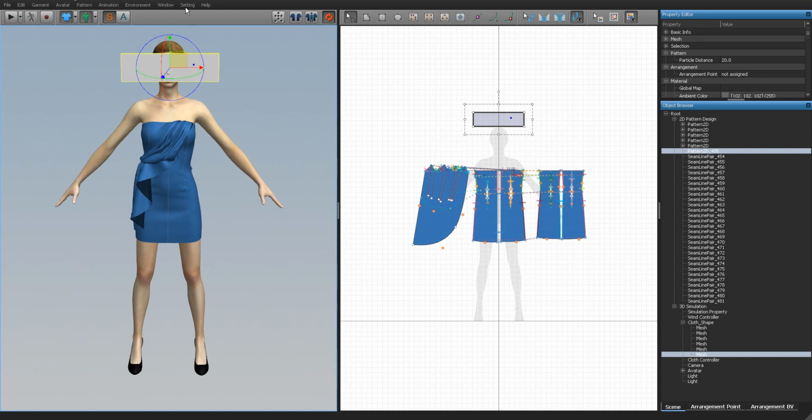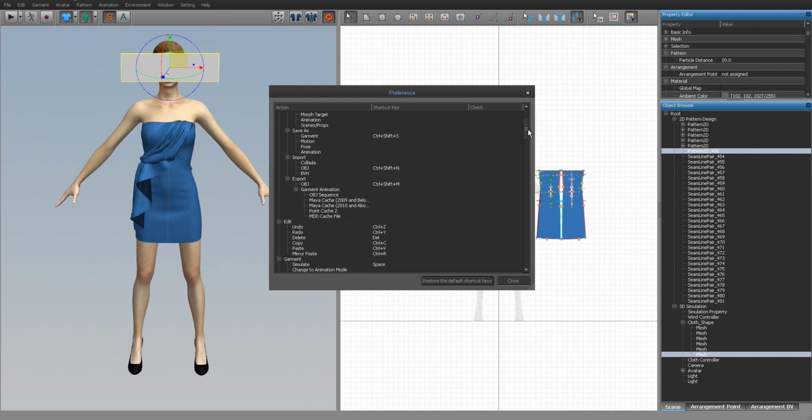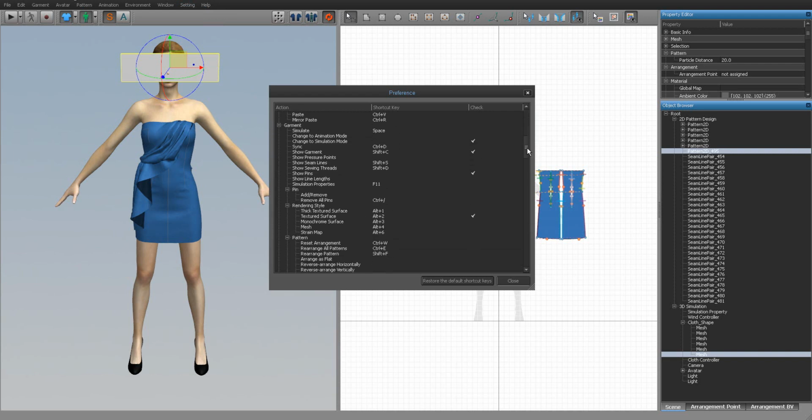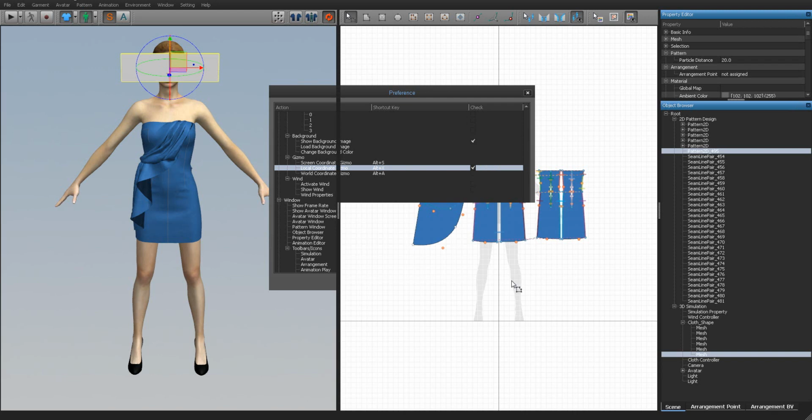you can set that into the preferences. So if we go to the preference here, and we'll scroll down till we see Gizmo here. Okay, it's already set at the screen coordinates. We're going to switch this one to the local. Alright, and we're going to close this.